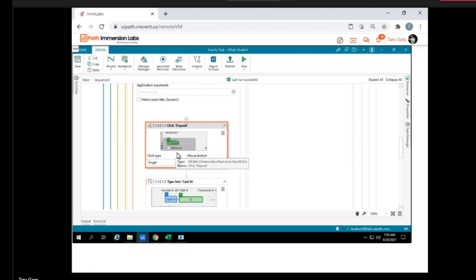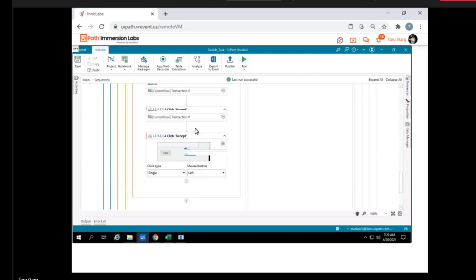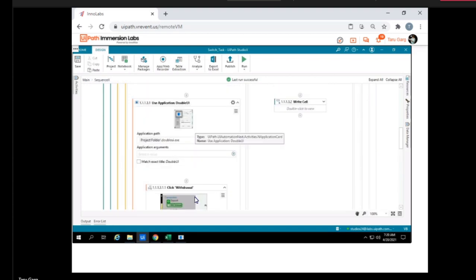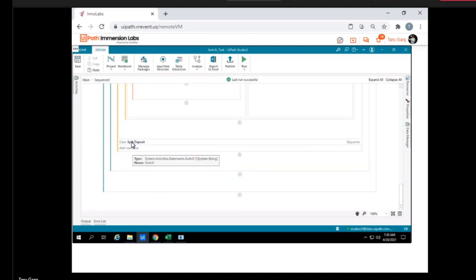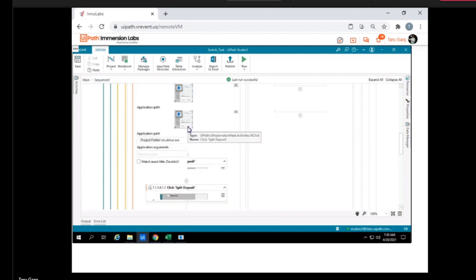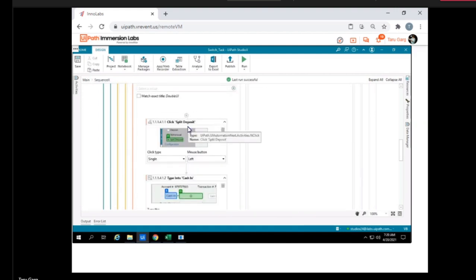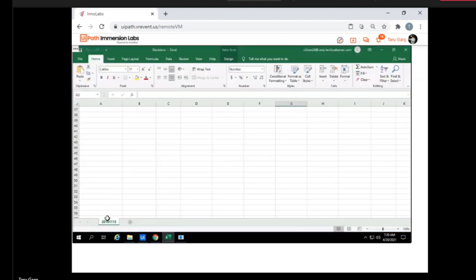Here you are clicking it, multi output. Then here we are clicking on withdrawal. And for split deposit, you are clicking it here. Okay, I got it. We use the action for the step.